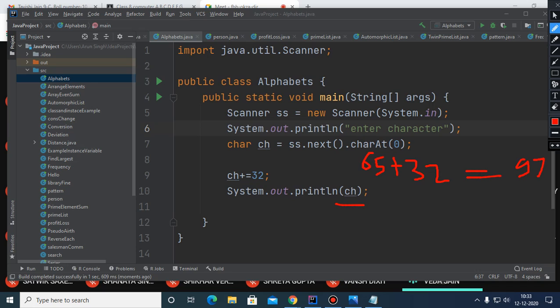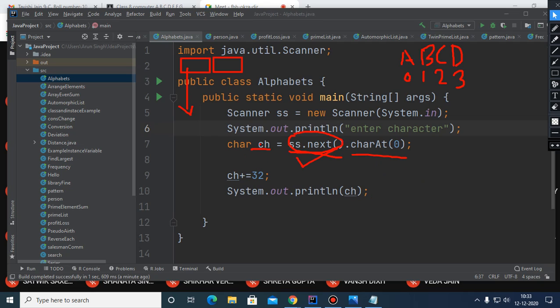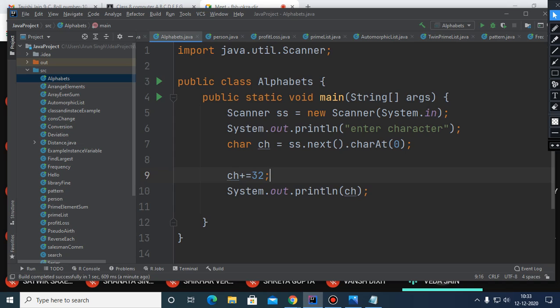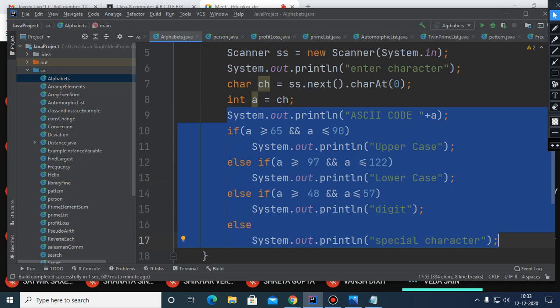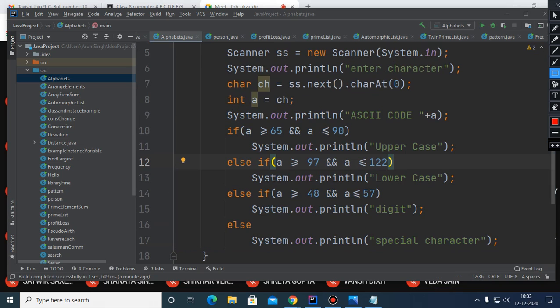But sir, you told that the ASCII code of capital A is 0. Capital A is 0? Who said? I have never told this. The ASCII code of capital A is 65. Don't forget this. But sir, right here on the top you drew A and then 0, then B, then 1. Those are the index numbers, not the ASCII codes. Okay, so ASCII codes are these.